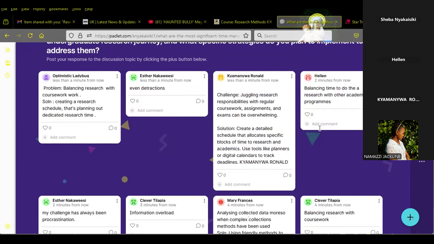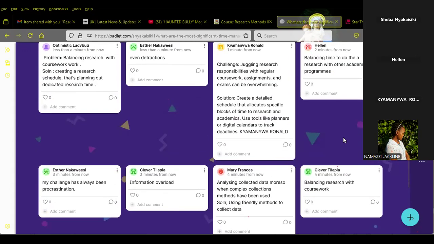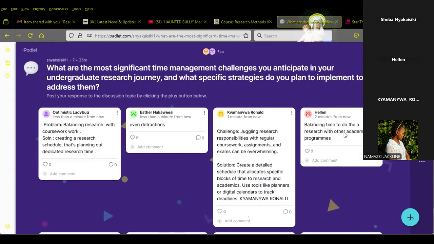Who is Optimistic Ladybug? It would be good to post with your name so that I know who made a contribution during class. Also, these things are marked.